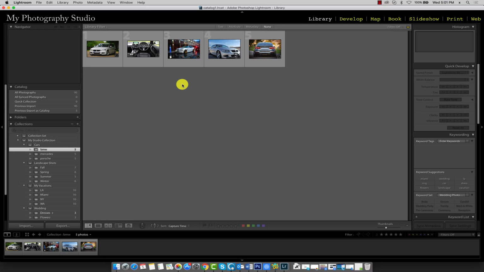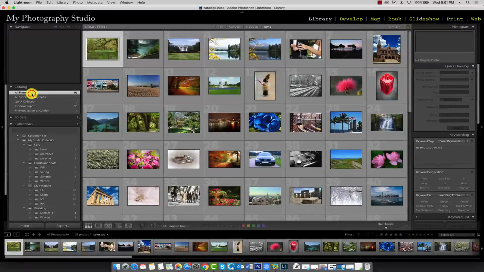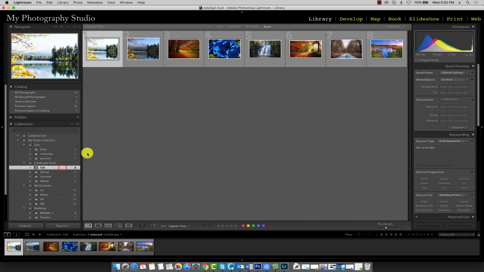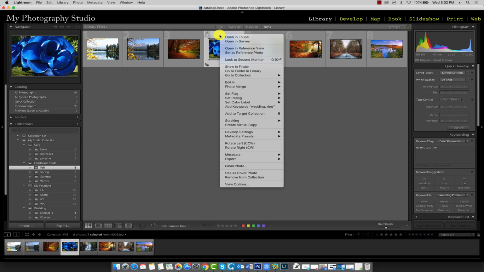To add an image to a collection, we can go back to All Photographs. One way to add it is to just drag the thumbnail of the image you want to add onto the desired collection. So for example, if I wanted to add image 21 here into my fall collection, I just drag it over and let go. And you can see that it's now in the fall collection. I don't actually want it in there, so I'm going to click on it and I'm going to remove it.